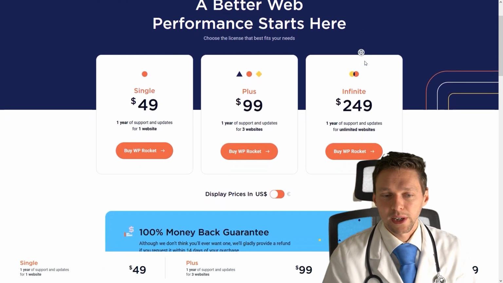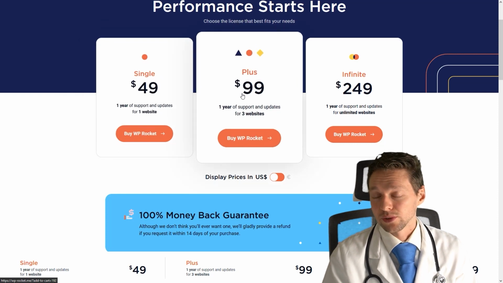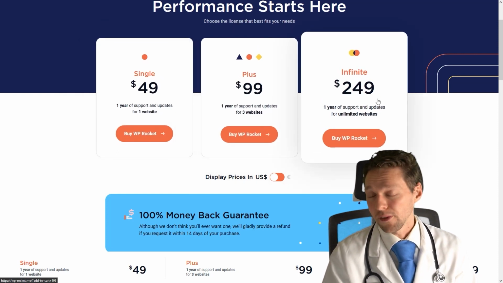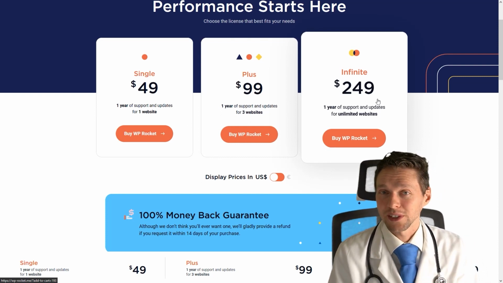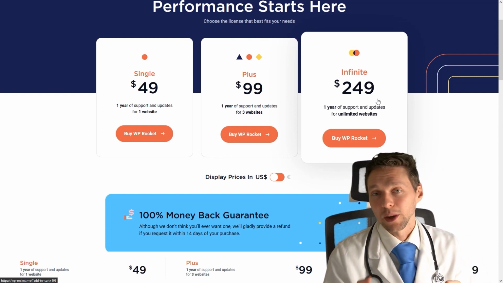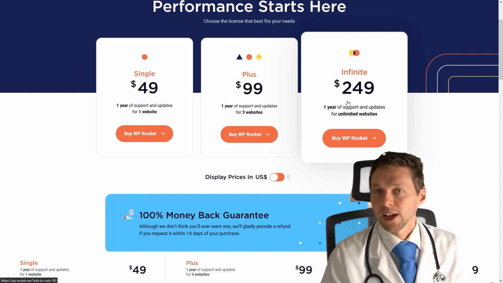What do you get for this price? You get 1 year of support and updates for 1 website. You can also choose the Plus version. I personally have the Infinite version because all my client websites and my 11 own personal websites are working with WP Rocket because I really like the system. So choose whatever license is best for you.